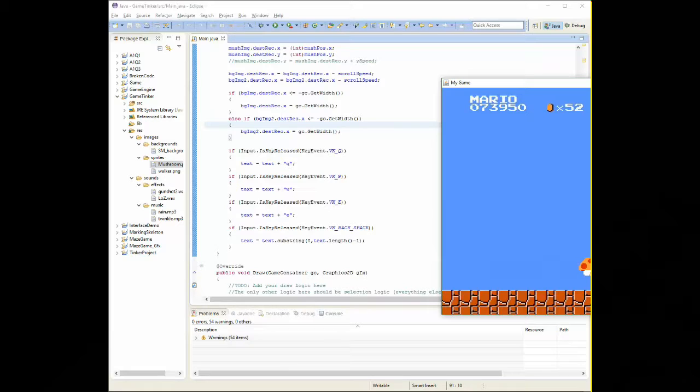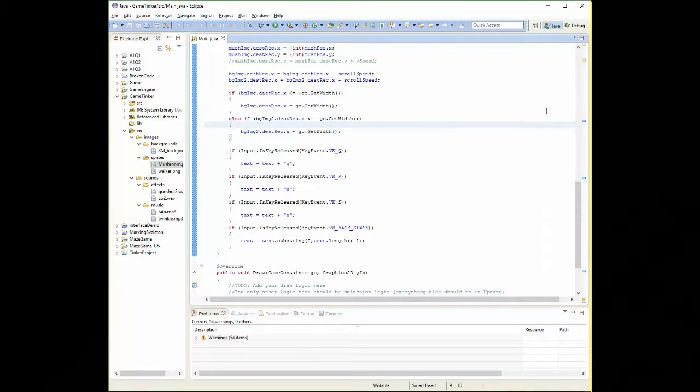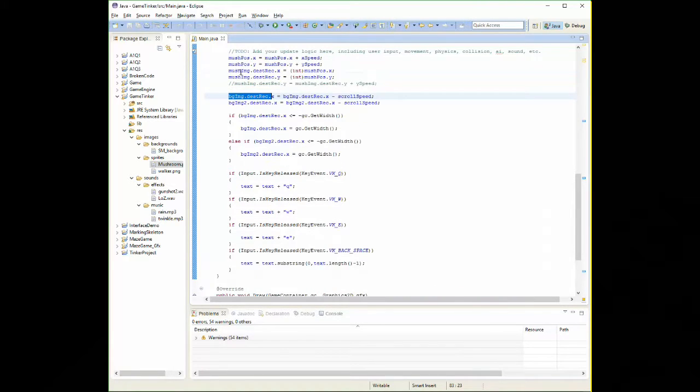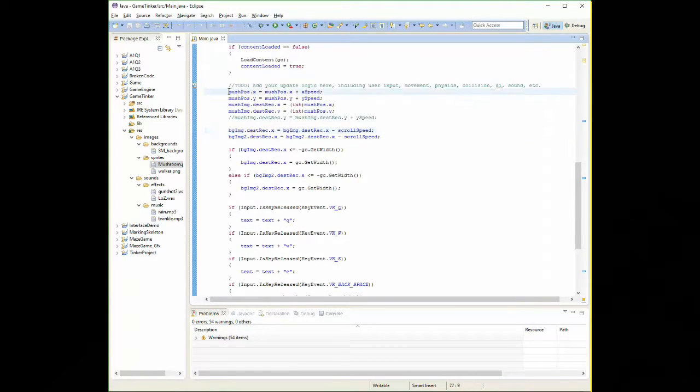We're going to manually bind that to our arrow keys, up, down, left, and right. So we're going to use the same code that we have here, but instead of modifying the text value inside, we're going to modify the mushroom image.destRec, and we're going to move it by X speed and Y speed. So basically, we don't want it to move on its own anymore. We're going to comment out all this code.